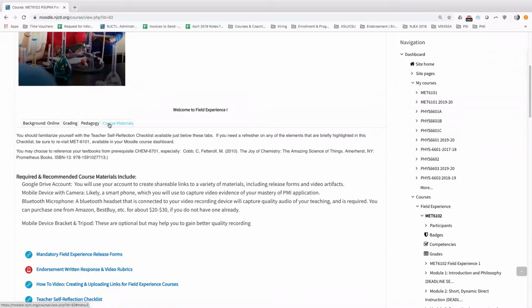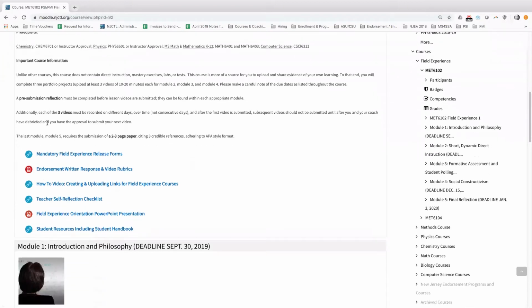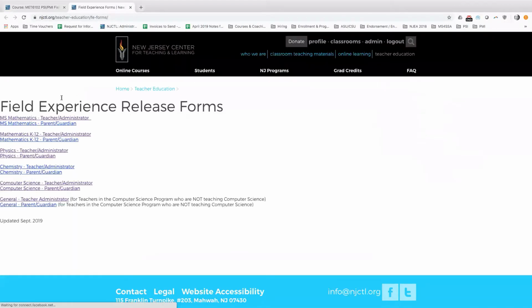that you need. Here is where you can find, again, a list of materials for the video recordings, and where we mention if you wish to use the textbooks that you relied on from the methods course and your previous content course to help to guide your experience in this course. At the top of this course, prior to Module 1, you'll also see all of the resources that I mentioned. This link to the mandatory field experience release forms. The screen should look familiar to you. It's the same forms that I showed you a screenshot of in the PowerPoint.